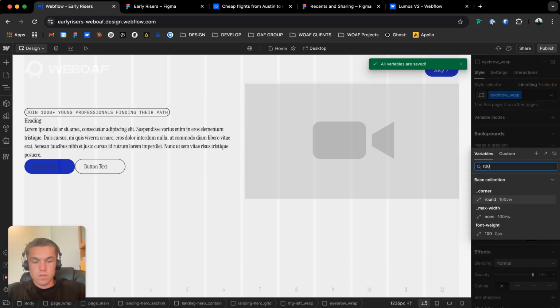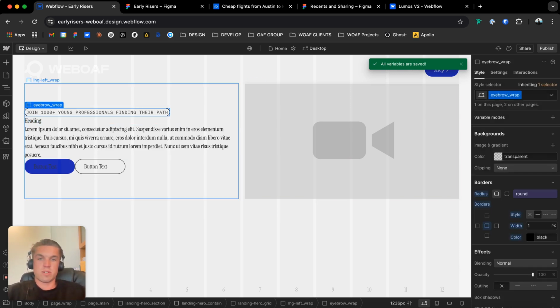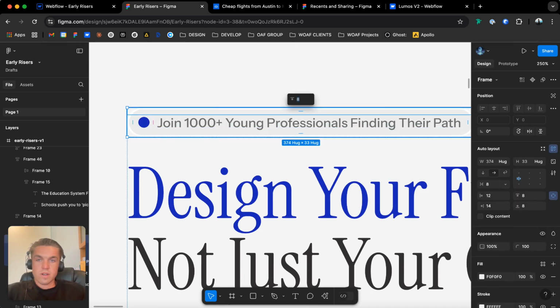Make this 100. See corner, if you go on variables, it gives you 100 VW, which makes it round. And then this has background color, which is the one we talked about, which is background 2.